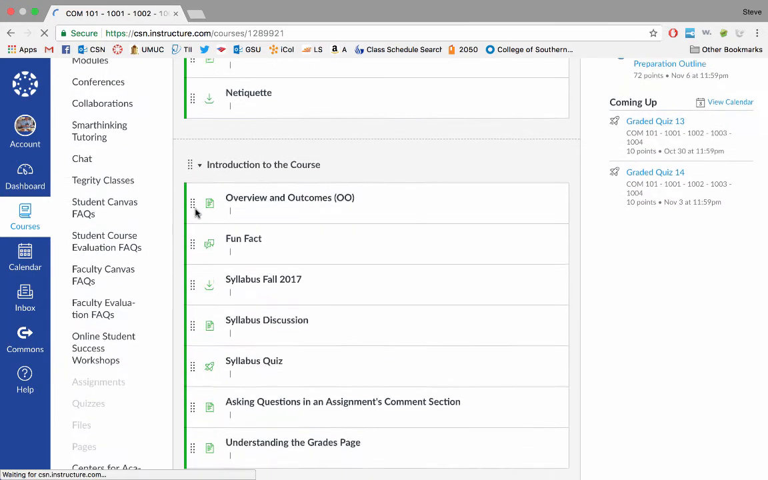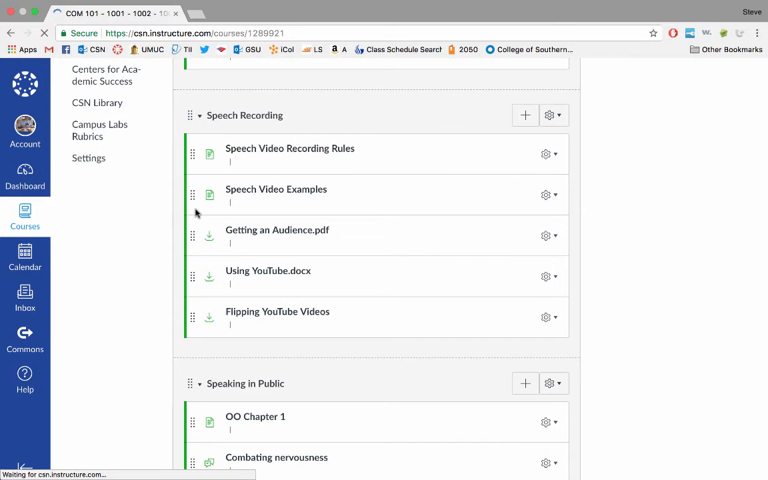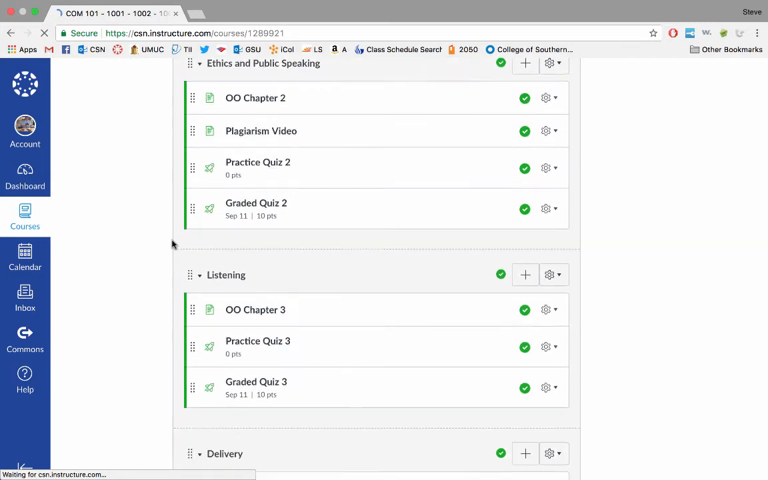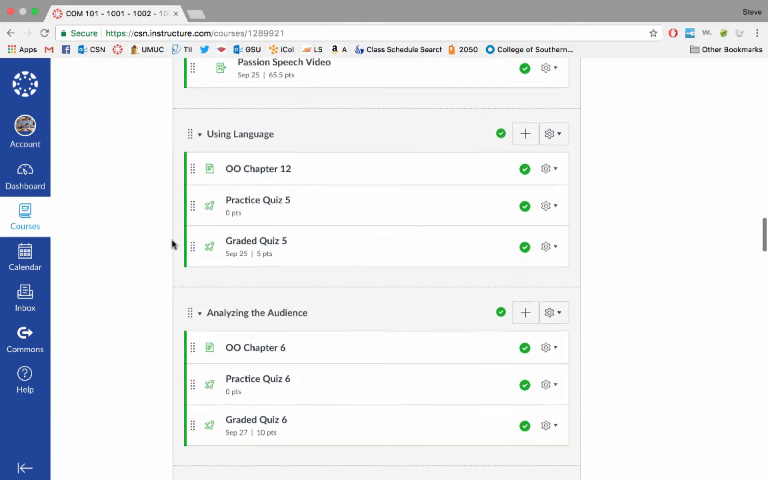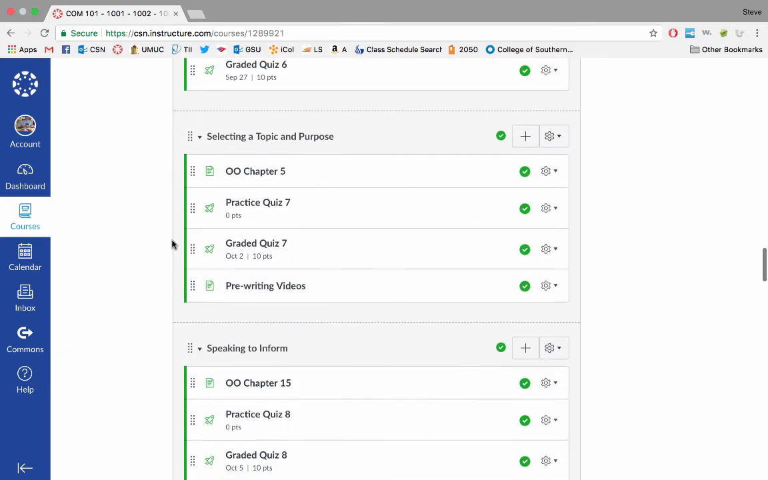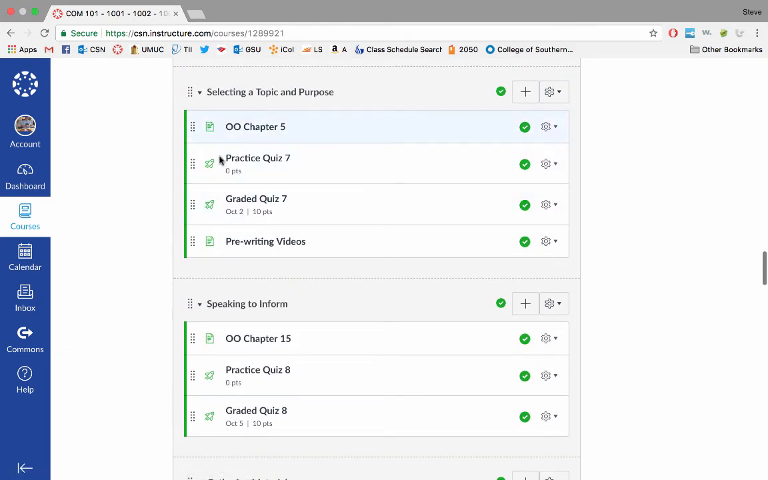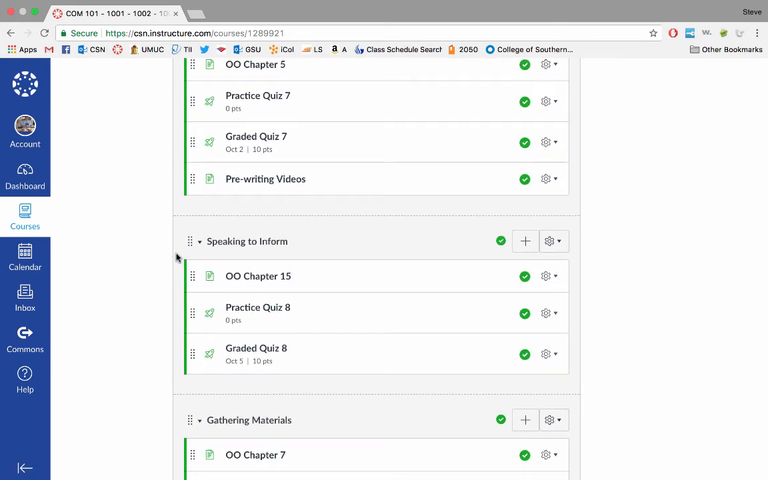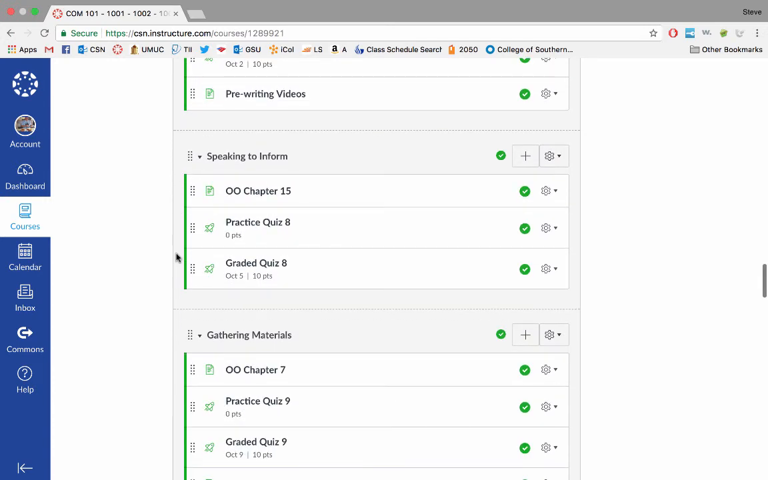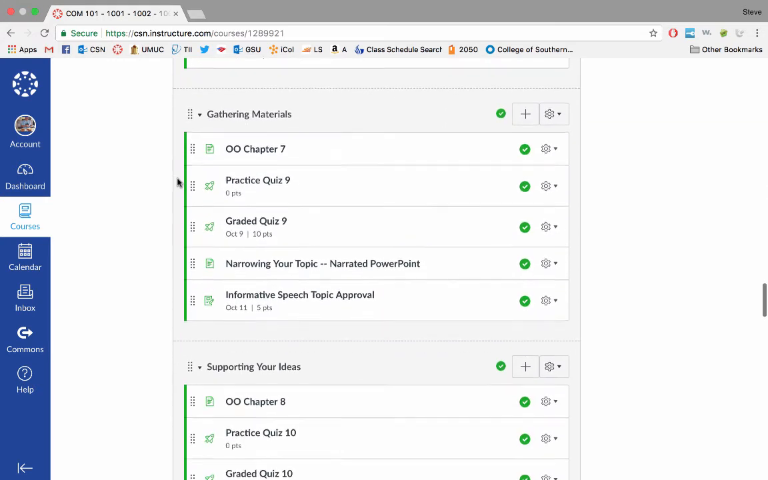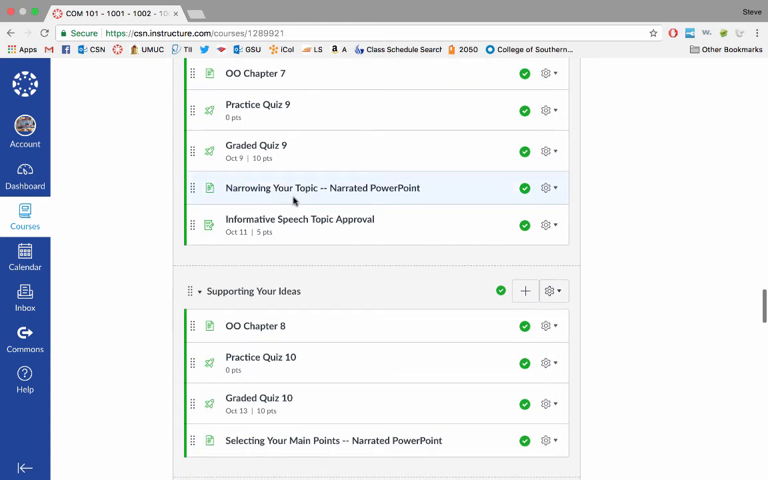Okay, so once you've gone through all of that, what I said at the beginning of this section of the class is go through each chapter and do the work explained in the chapter. So select a topic. There's a pre-writing video that would help you start working on what topic you want to talk about. Reading the Speaking to Inform chapter should have given you a lot of good ideas about what you could say in an informative speech. You can narrow your topic, and then you submitted a topic, hopefully.